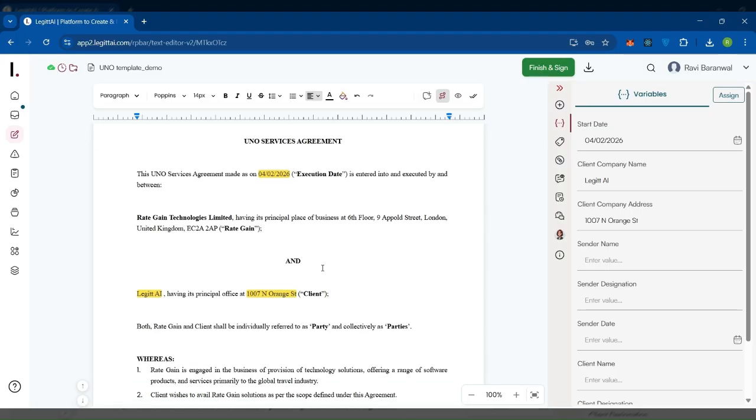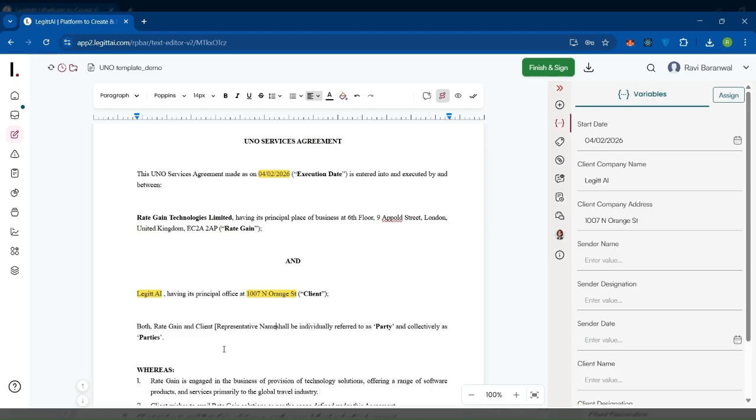But let's say sometimes what happens is that I want to create a variable at runtime, maybe for future use or while creating the template itself. So let's say I want to change here. I want the client's representative's name to be here. So to create a variable, all I need to do is start with the square bracket. So I click on the square bracket over here, and then I say, okay, representative name. Let's say that I put name, and then I close the square bracket. Of course, I'll push a space over here so that the values can be spaced out.